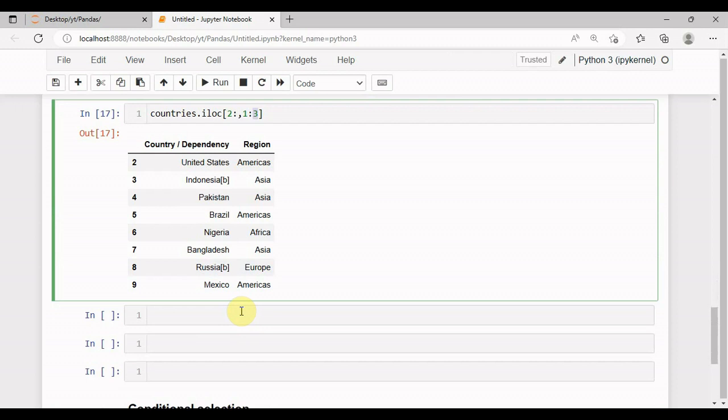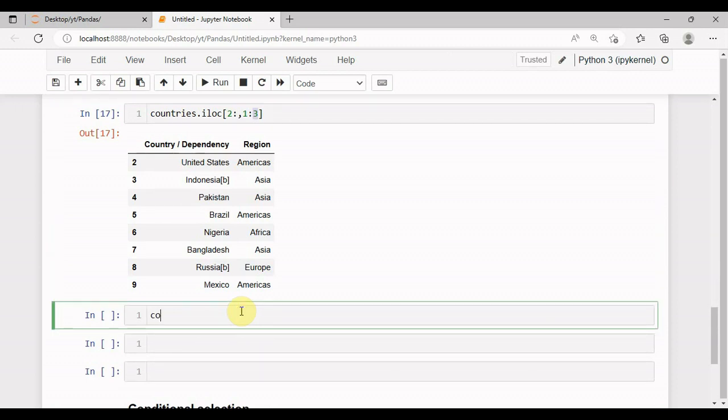The loc function requires labels and names. So let's say countries.loc. We can't put index positions, but we have to put the names. So I'm going to say I want from index 3 to 6, so it's going to bring 3 to 6. And then I only want the region column. So let's put the region. Now let's also put the population.